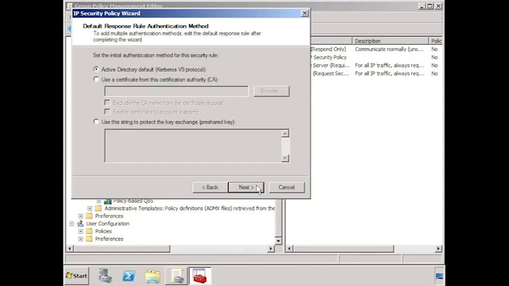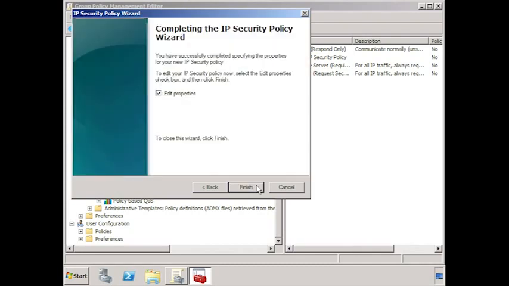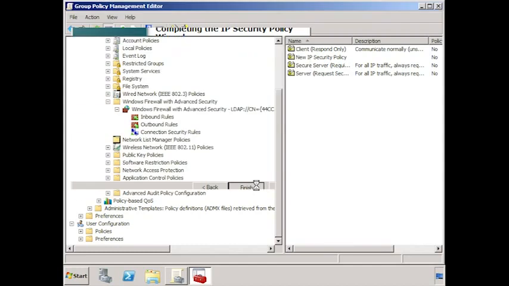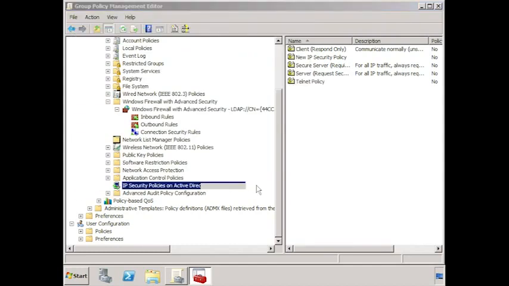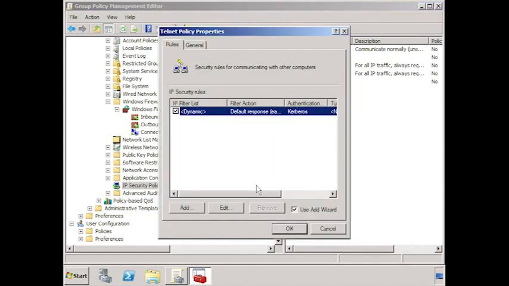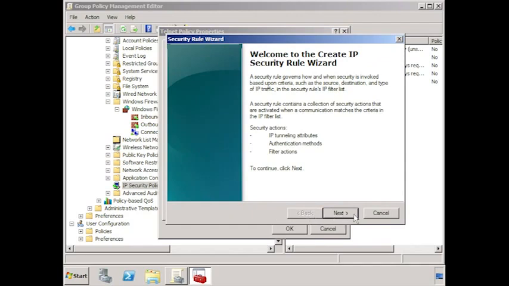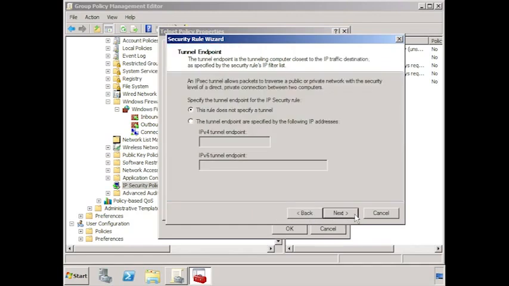The next screen is similar to the Advanced Firewall Wizard authentication options. You can again select Kerberos, certificates, or a pre-shared key. I will just accept the default, Kerberos. Once I press Finish, I will have the option to edit the properties. You will notice only the default response rule for older editions of Windows is present. If I press Add, I can now add the filter list and action that I created earlier.